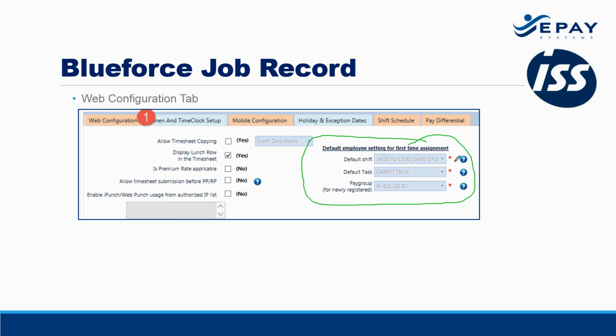So in this case, the employee being an engineer would fail, but the system will pass them through and assign them a carpet tech task over in Blueforce. That way, the employee can still punch in and punch out, albeit maybe not the right task, but it's actually punching in and punching out. From there, we can adjust the task by going to the employee profile and doing some adjustments there. But that's another different step. But bottom line, this web configuration tab is just going to give you some basic settings to adjust.